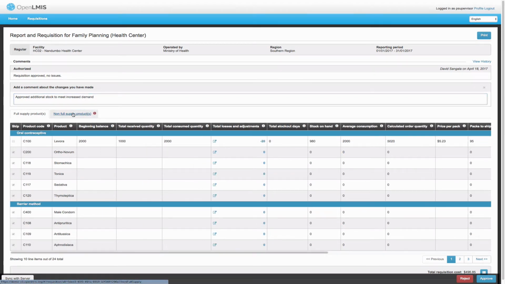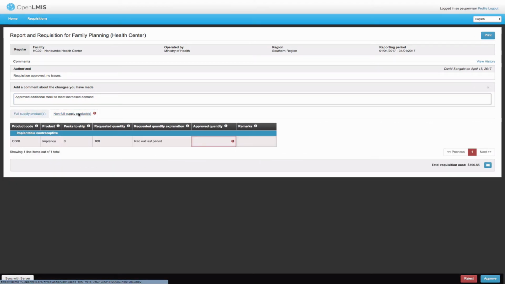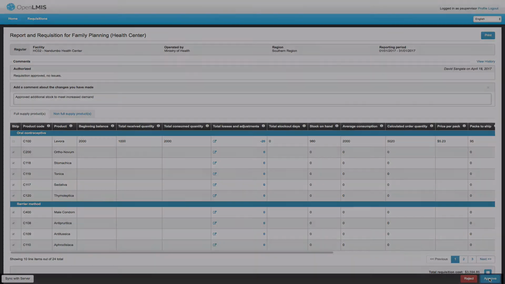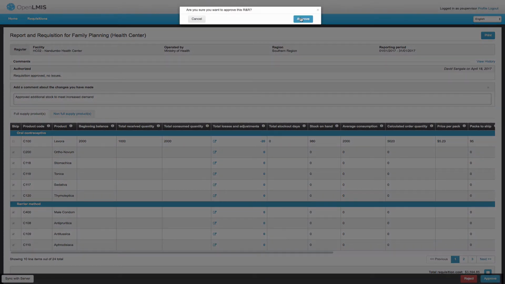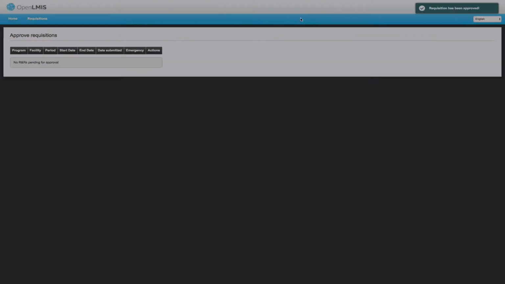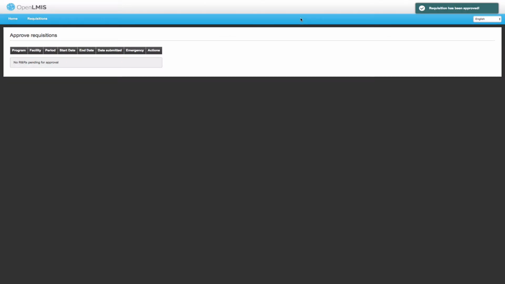Additionally, I can also make changes to the approved quantities of the non-full supply products. After reviewing all data a final time, I will approve the requisition, and the system automatically returns me to the list of requisitions pending approval. There are now no other requisitions pending.